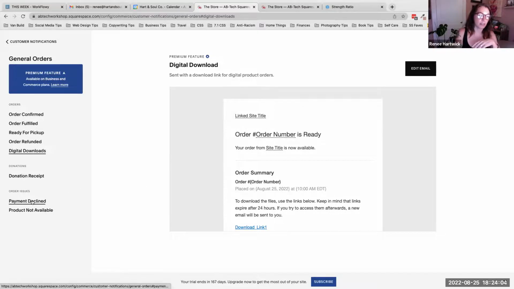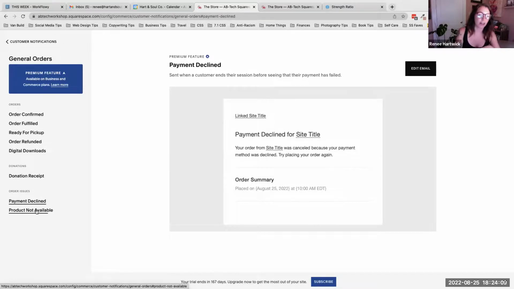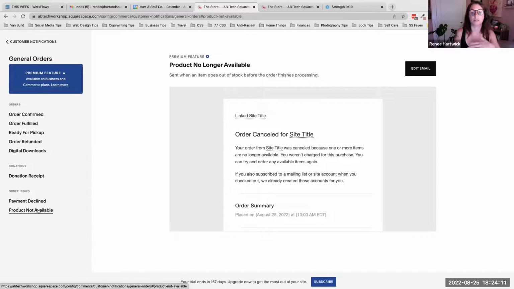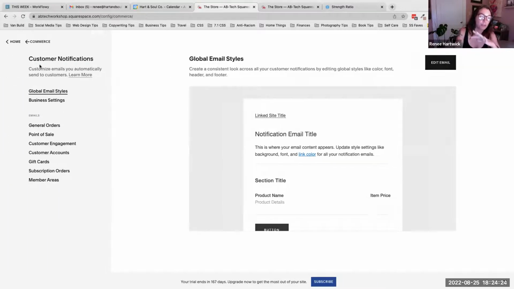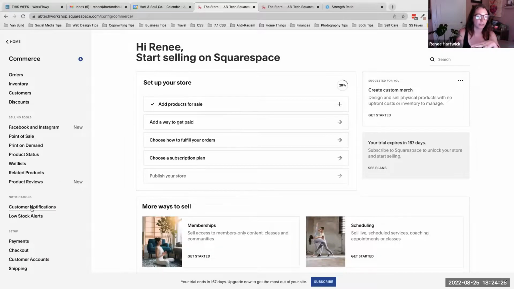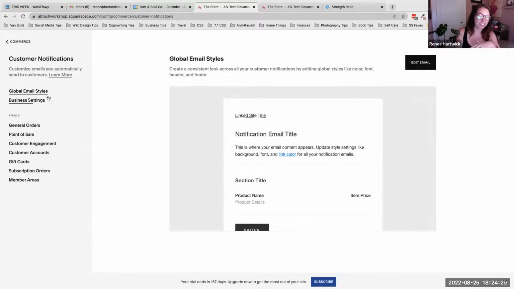The same goes down here for your donation receipts, if a payment was declined, and if a product was not available or you have to cancel an order for another reason, then you can change what that says and looks like as well. So again, all of this is found under customer notifications in your commerce tab. So there's a lot to it, but most of them you'll find in general orders, but then they also have them for the point of sale if you're selling in person.